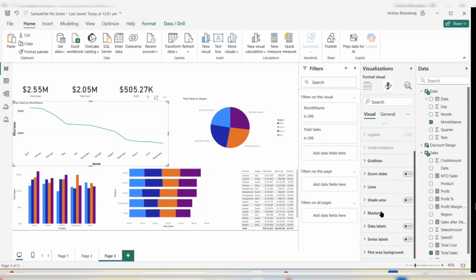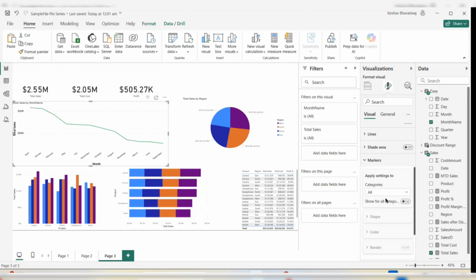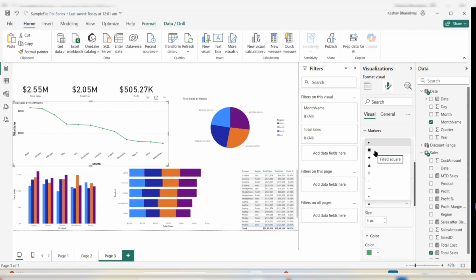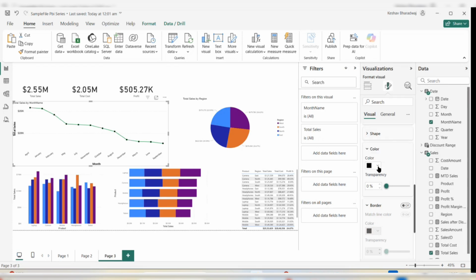If you want to add any kind of markers, let's say a type of marker, if I want a filled square, so here you can see we can add a marker also. We can keep the size also here, and we can change the color of the marker. Okay.